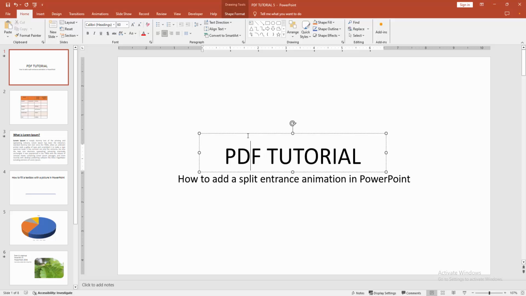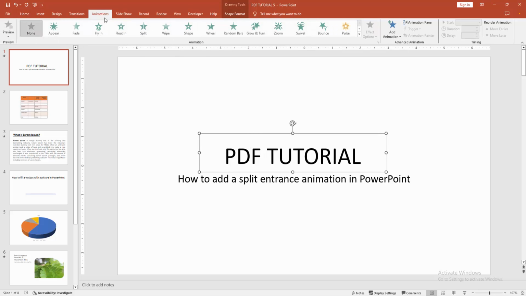Now I select the text box and go to the Animation menu. Now we can see many animations here. Now I select Split. We can see we added a split animation easily.